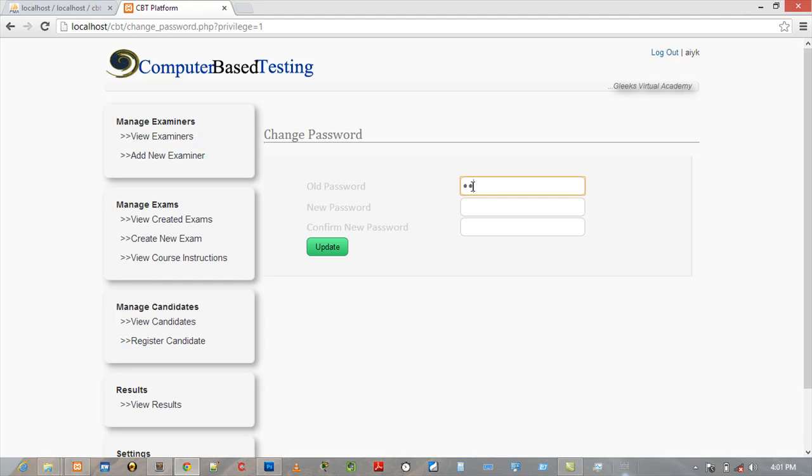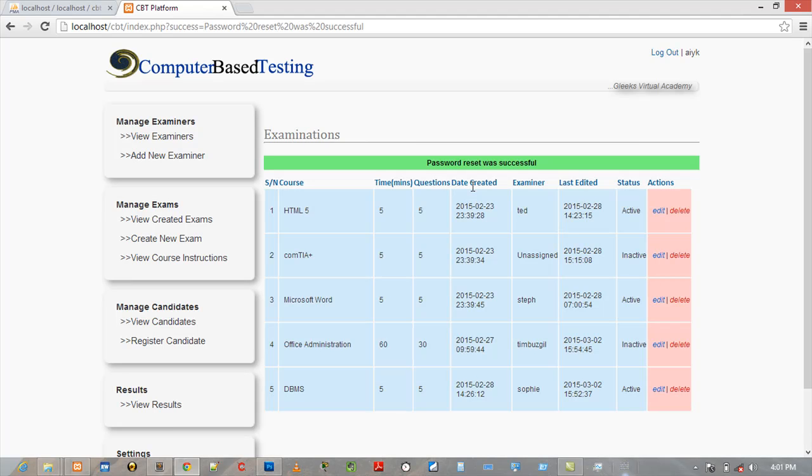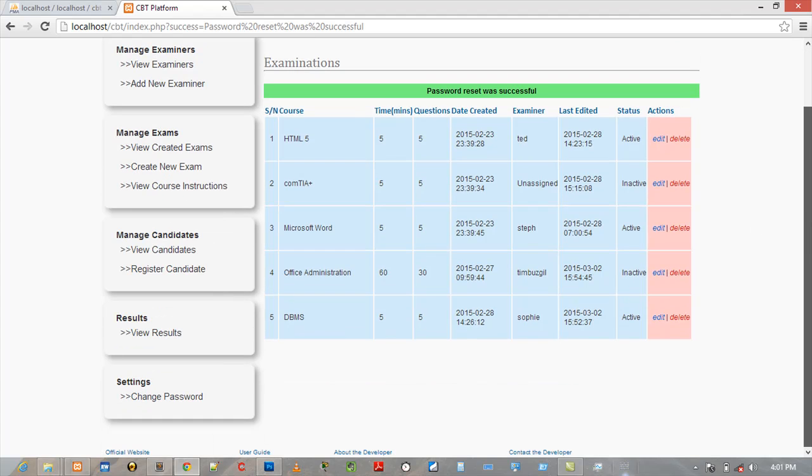Alright, pass123 is now our old password, and the new password should be password. And password. Here we go. Alright, reset successful. Well, this is all I have on the table on the admin area.